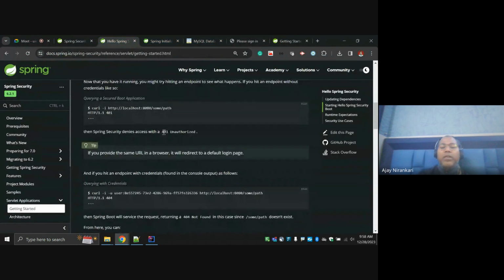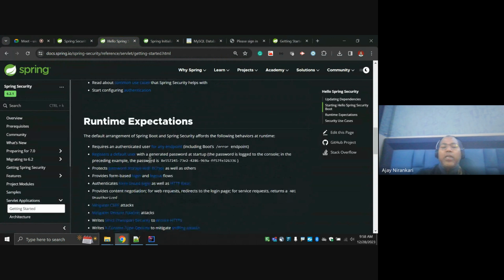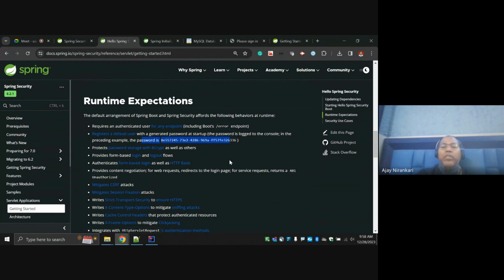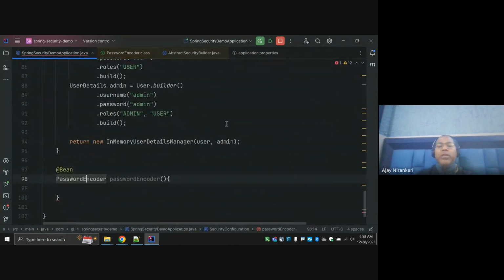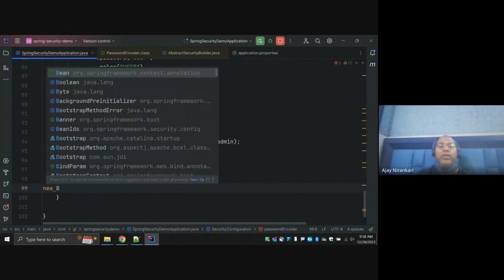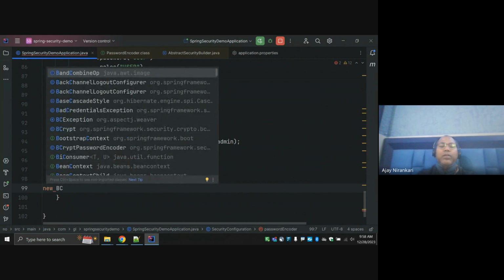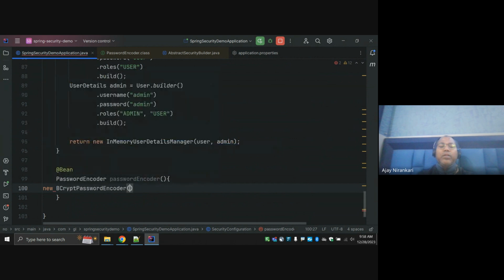Whenever you are going to use a password, the documentation says you can use bcrypt, because the password must be in encrypted format. So I'm going to use the bcrypt password encoder. Here I say, hey, I am going to use bcrypt encode. So return a new bcrypt password encoder.